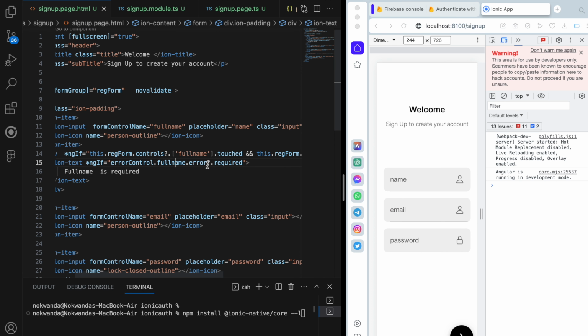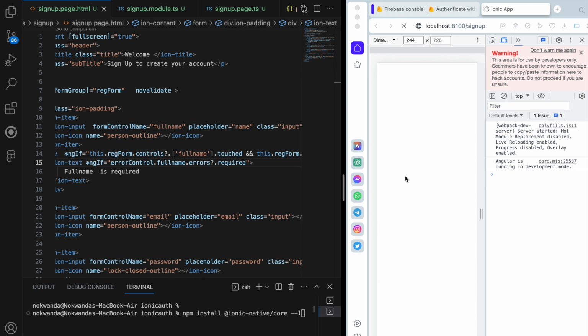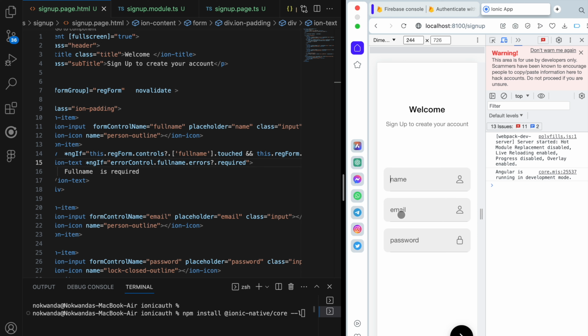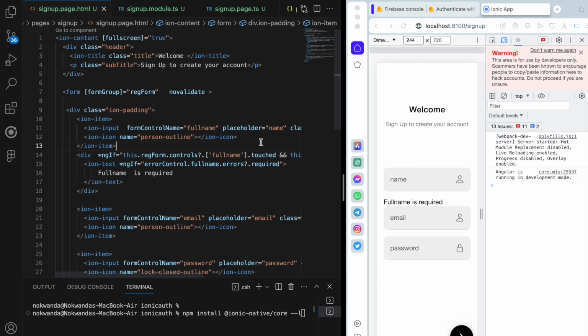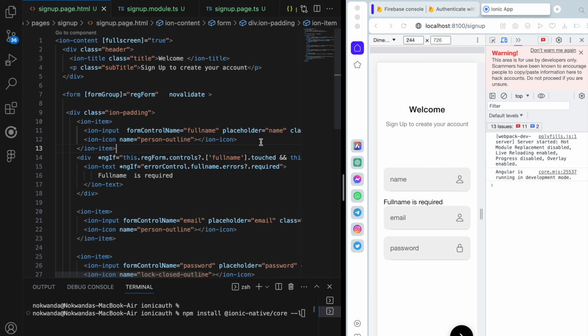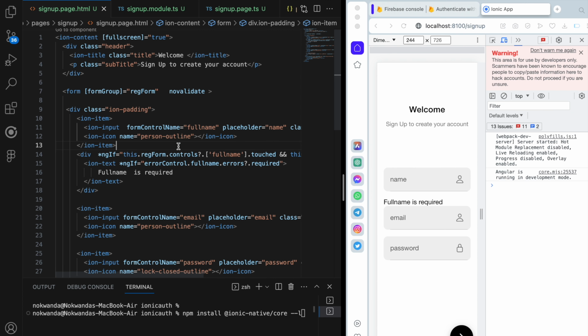I don't know why it's not showing. Let me see. Quickly check full name. The errors. There we go. So if I click now, it disappears. If I remove this, it appears. So we're going to do that for all the fields, and then we're going to do the styling, very quick styling of it.